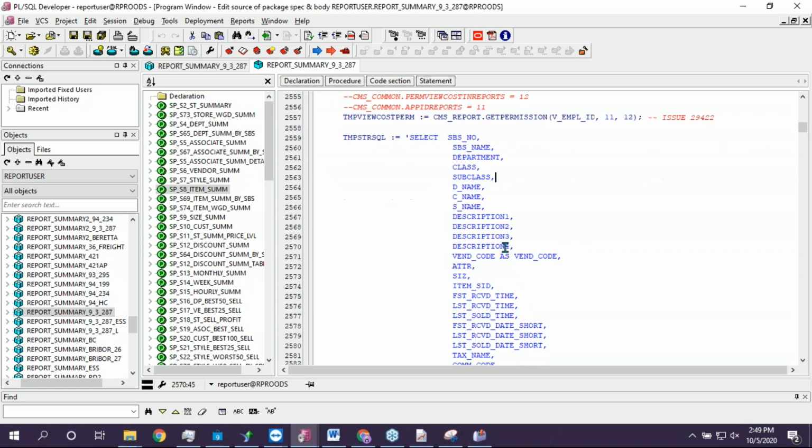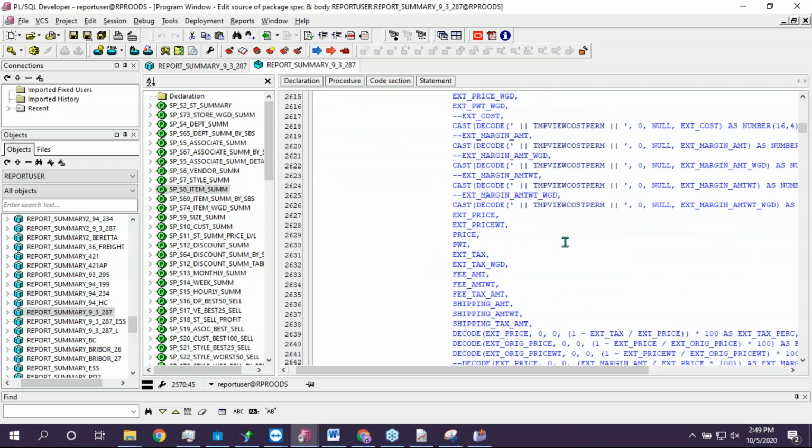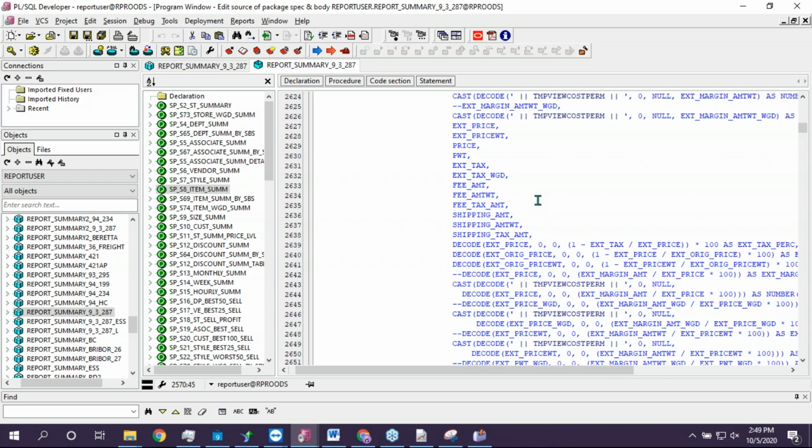So all of these at the very top, the highest level, are going to be usable on the actual RPT. So they're going to be fields that we can pull in and out of the report using Crystal.